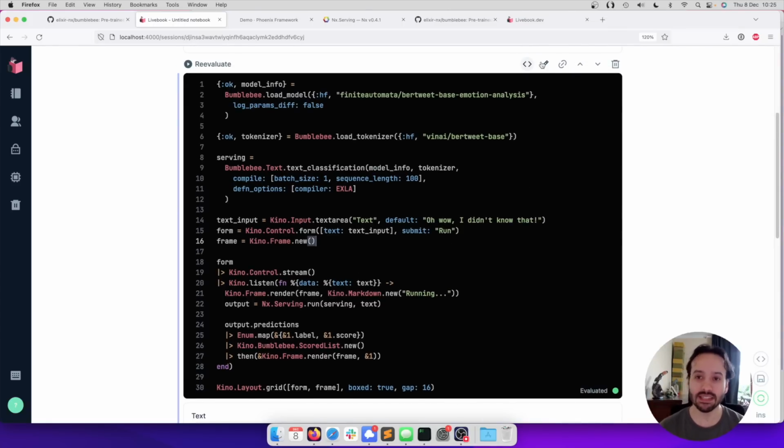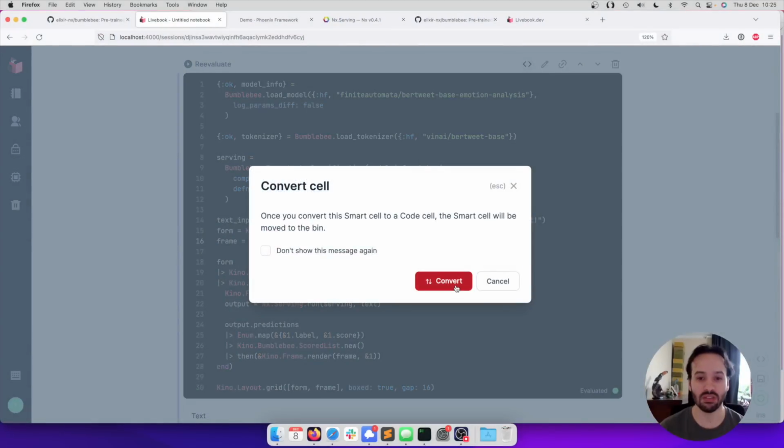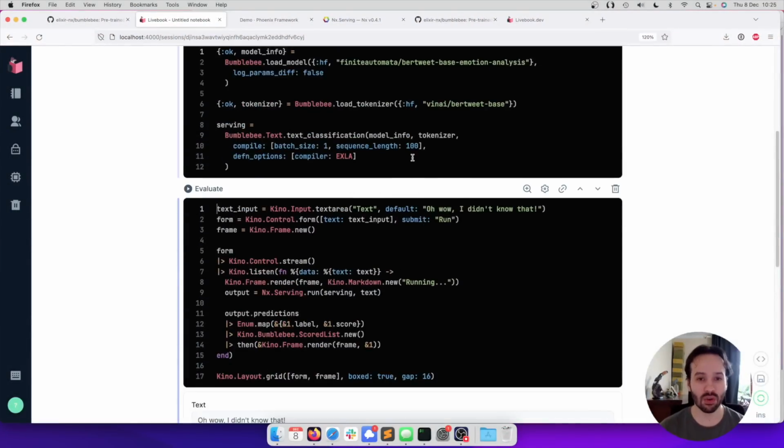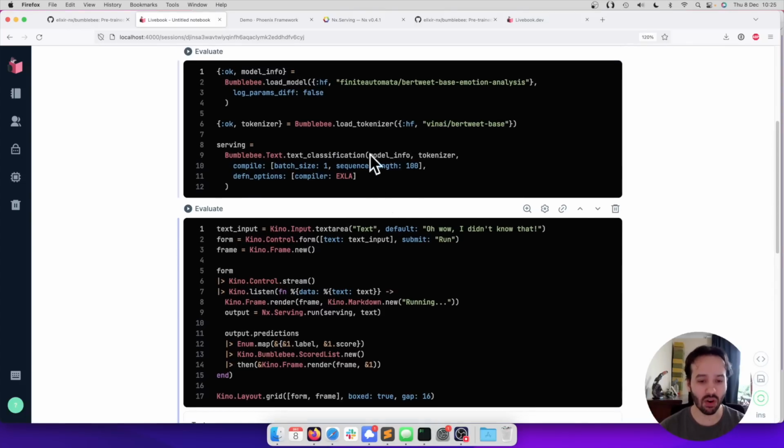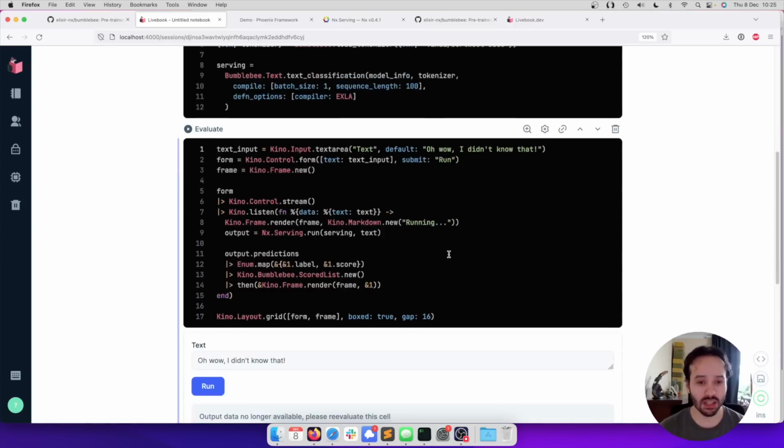We can even click this button, right? Convert to code cell, and it's going to convert the smart cell to code. It actually breaks the model and the form into two distinct cells, so you can evolve one without changing the other and take it anywhere you want, right? So this is how you can use Bumblebee and Livebook together to get started playing with machine learning, playing with neural networks really, really quickly and build on top of that, right?